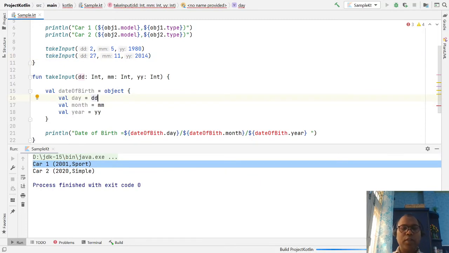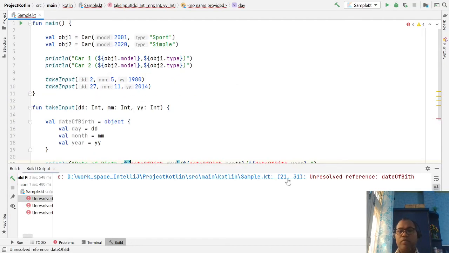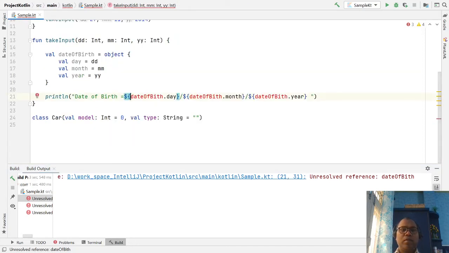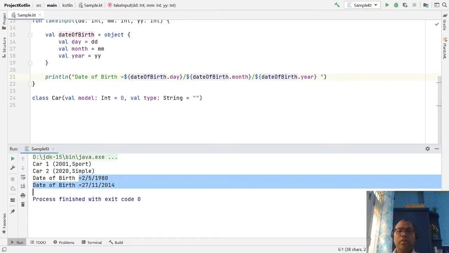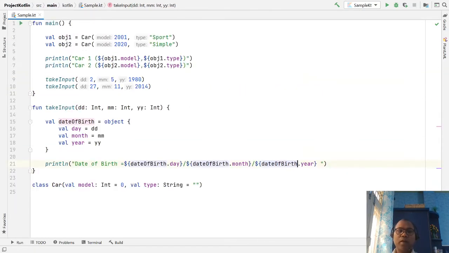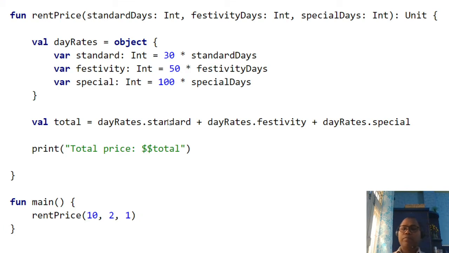So in this way you can create a date of birth. Here Kotlin lets you specify your complete object using the object keyword. This is the object expression. Here you are creating an object, but you are not defining any class or creating an instance. You just use the object keyword and specify the set of variables or properties this object needs.